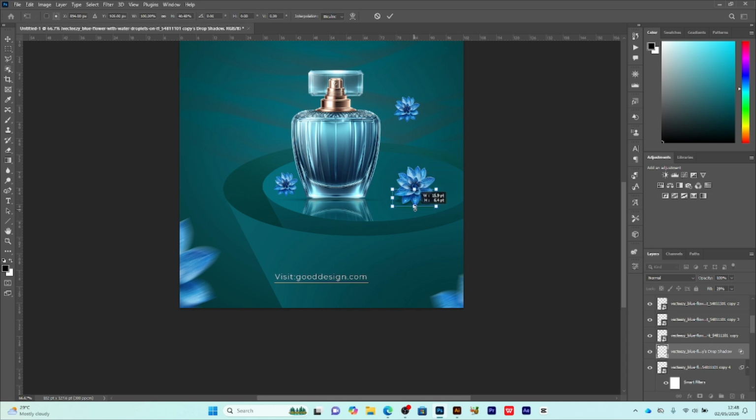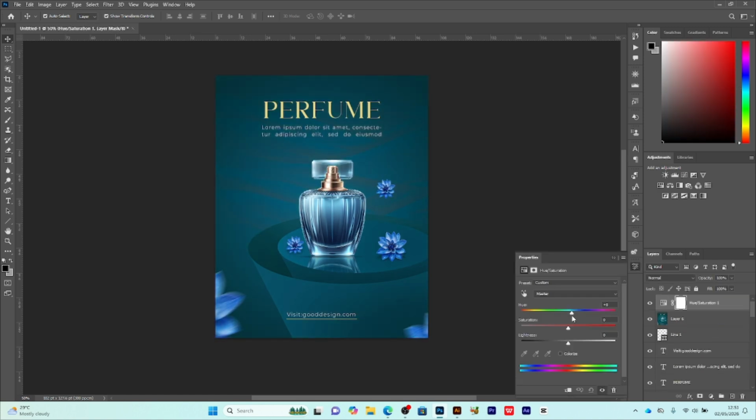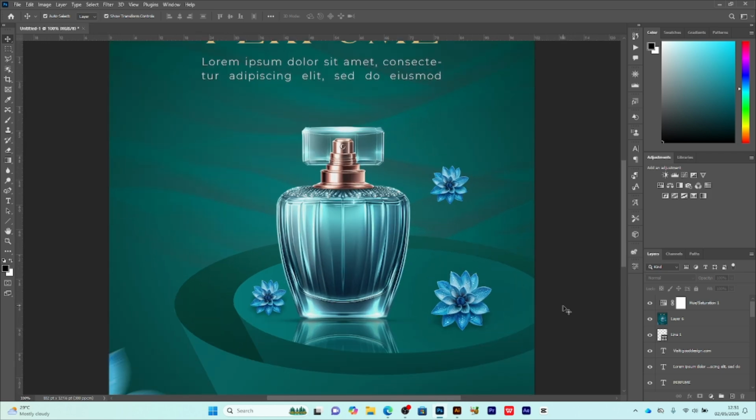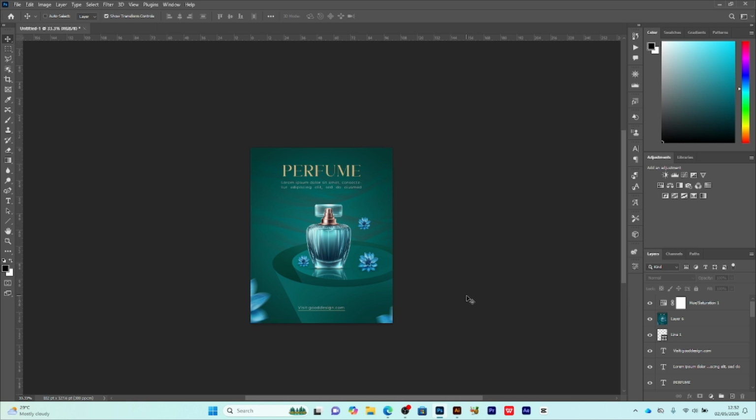After you finish, here is the most important part. Hold the Shift plus Control or Command plus Alt plus E, and here you produce a single copy of design from all layers. In case you are not satisfied with the color of your design, you are able to do a color grading and see the magic.